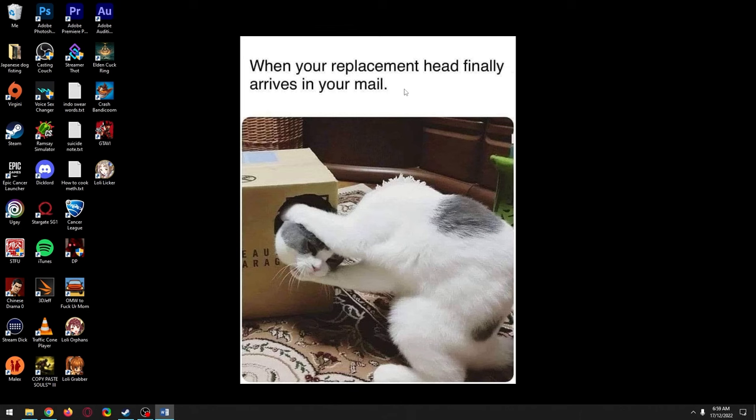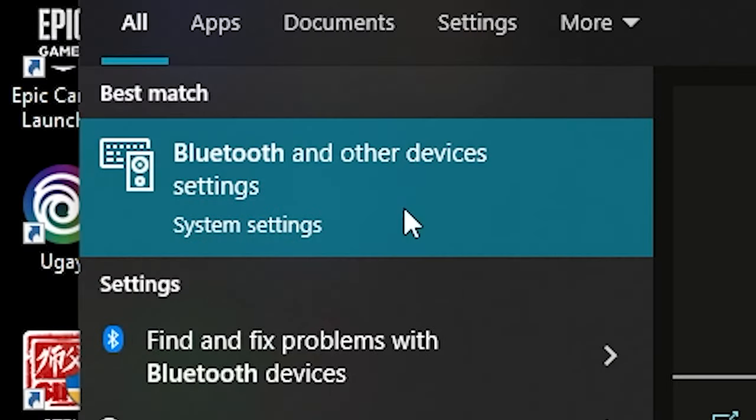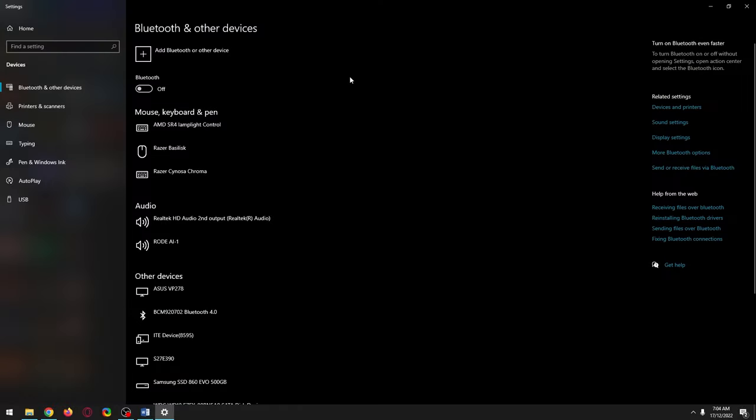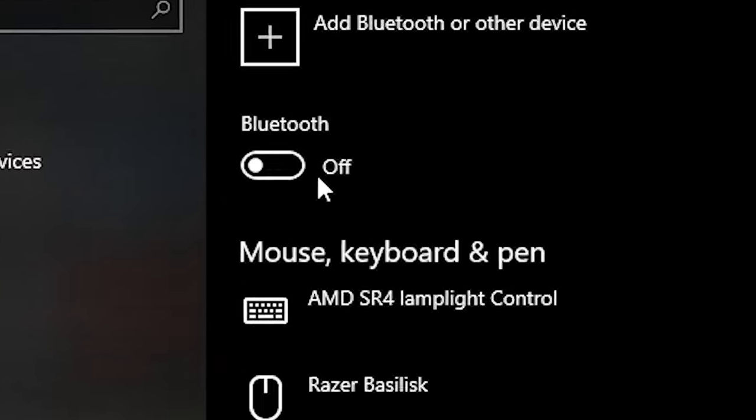If you want to connect your PS5 controller to your PC using Bluetooth, click start, type Bluetooth, and click here to be taken to the Bluetooth system settings. If your PC's motherboard doesn't have Bluetooth built in, or you don't have a Bluetooth dongle, this slider won't show up.